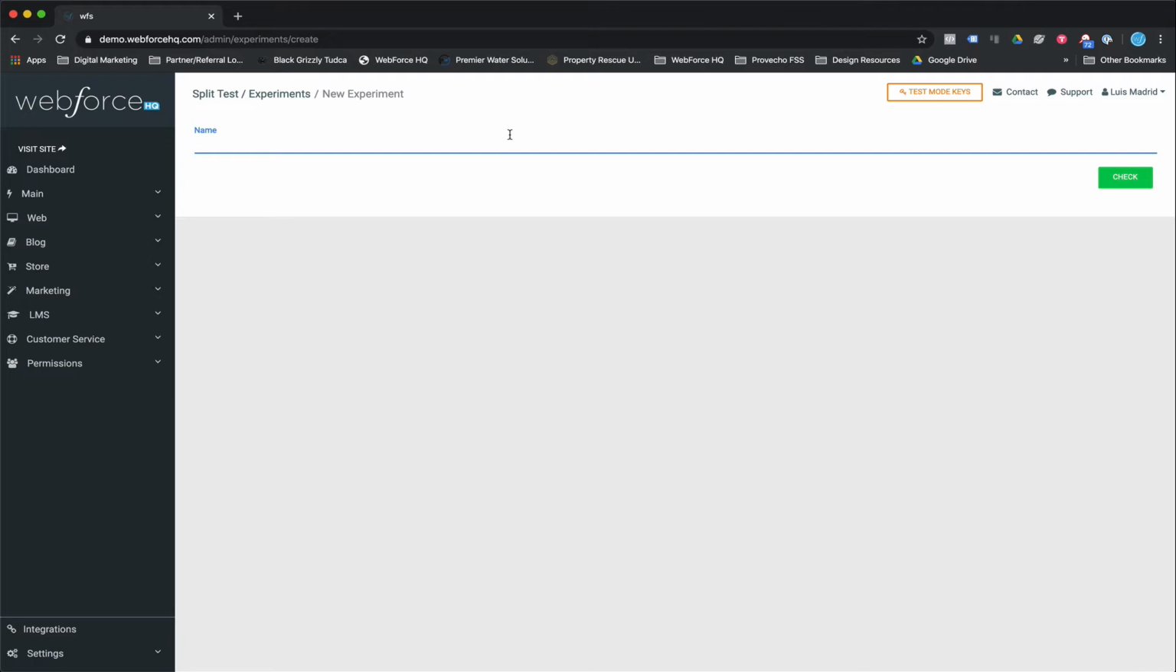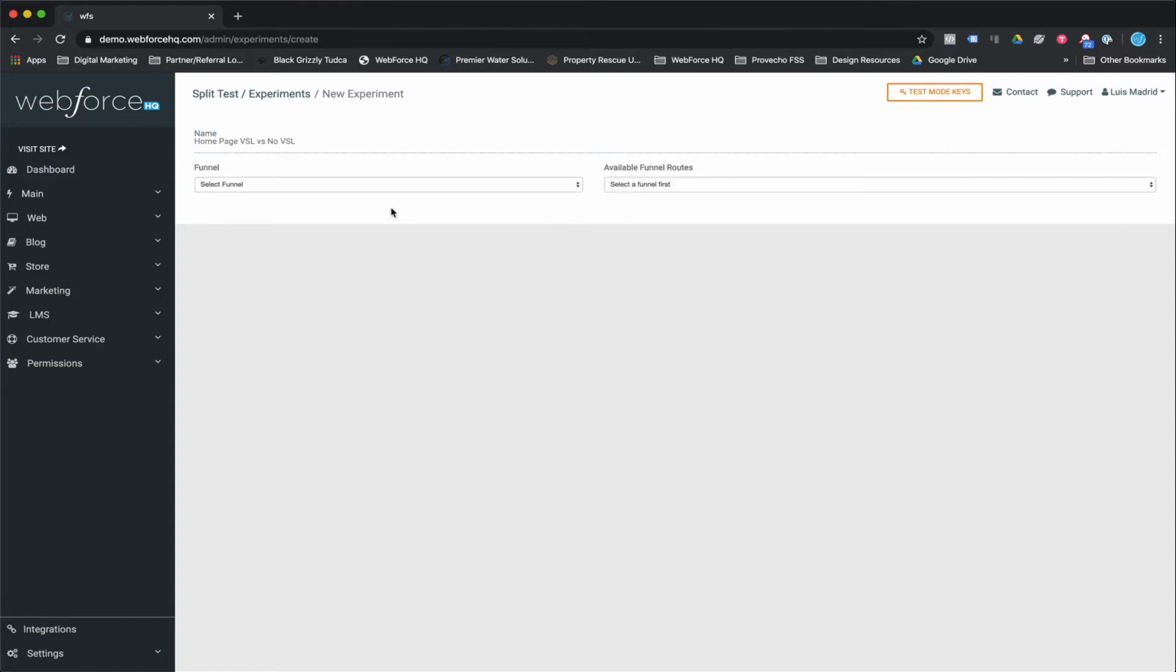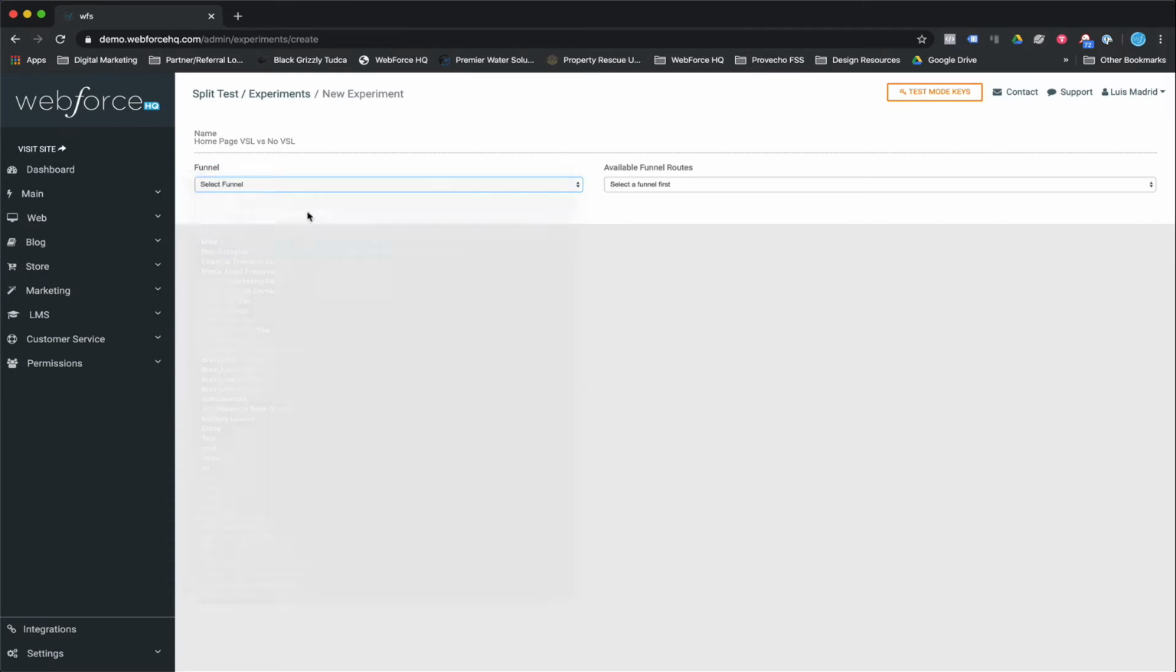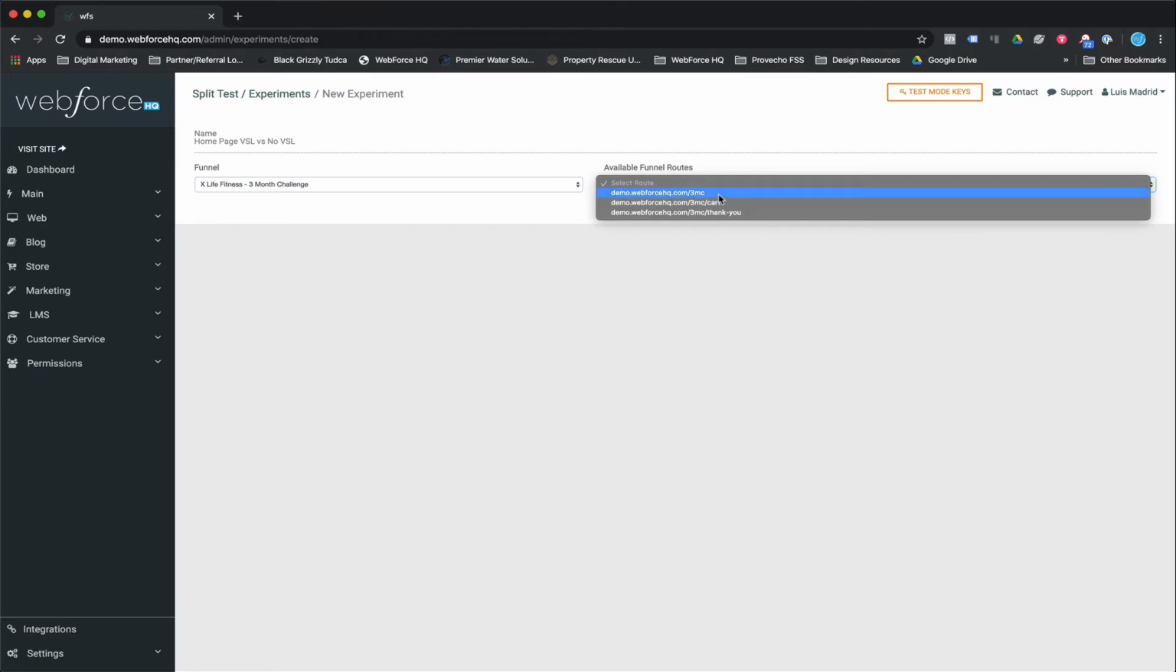Name the experiment with a descriptive title. On the next step, you'll be prompted to select the funnels that you want to split test. Any funnel in the system is available for split test, except if there is a running split test on that funnel. Once you select the funnel, the available routes to split test within it will be any route or page where the traffic will be divided to the different variations in the test.